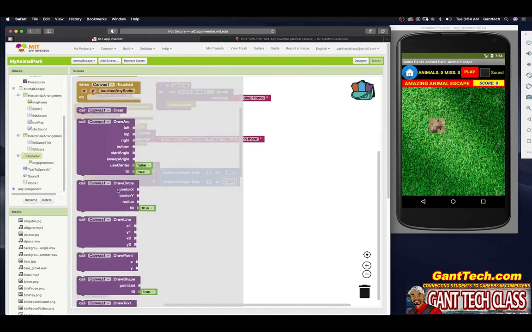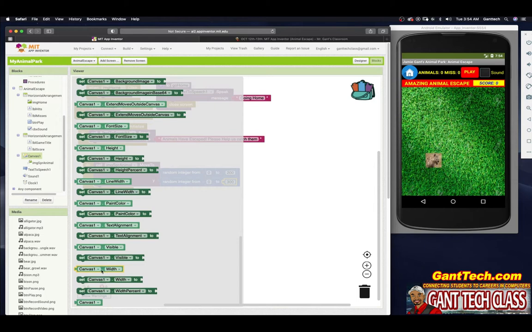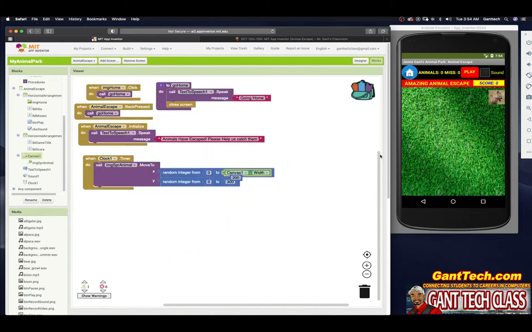Actually, what I want is what I said. I'm going to go to canvas. Canvas has a width property. So I'm just going to pull that. So now you can see he can move all the way between 0 and the canvas's width.